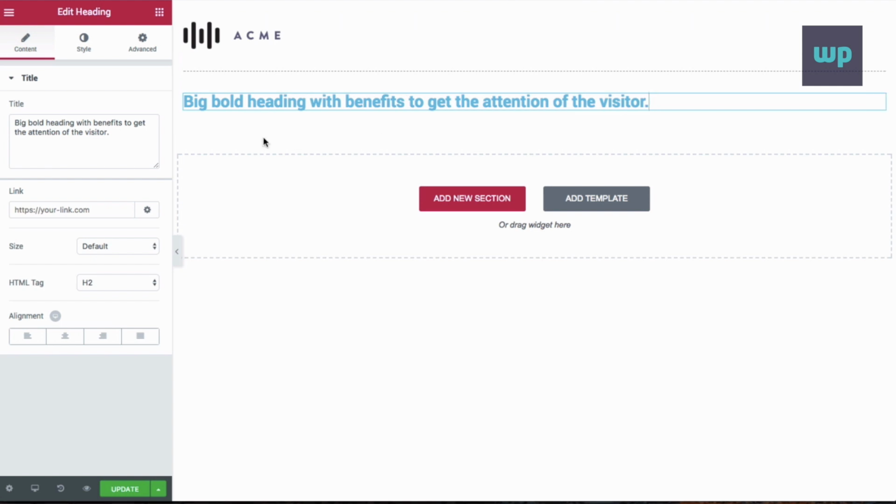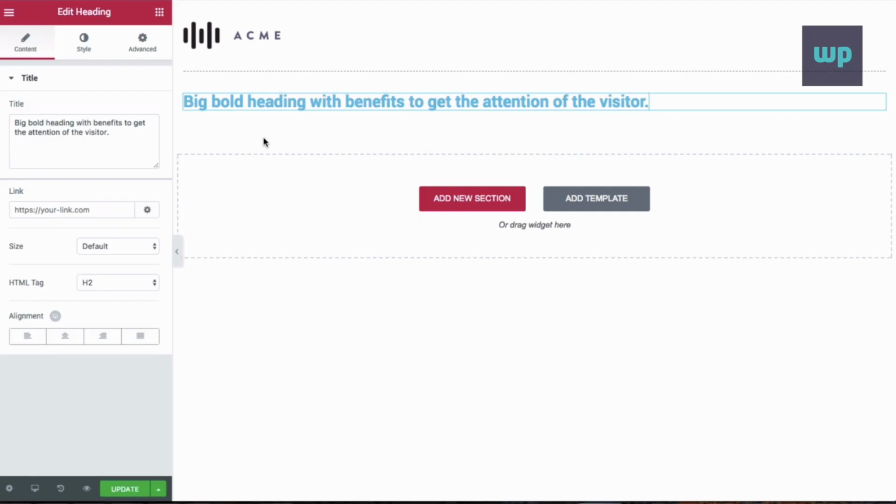So I'm not only adding a headline here, but I'm giving myself some clues so that in the future when I go to fill in this page, I know the purpose of this headline is to communicate the benefits to the customer and to get the attention of them so that they stay on the page.